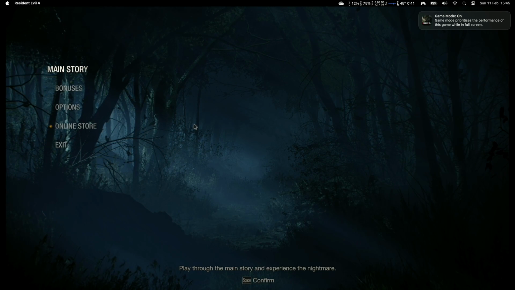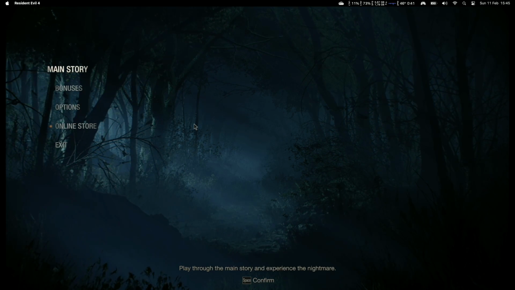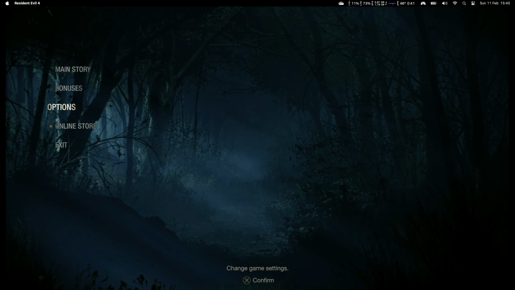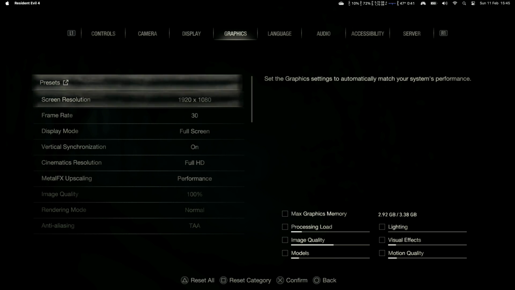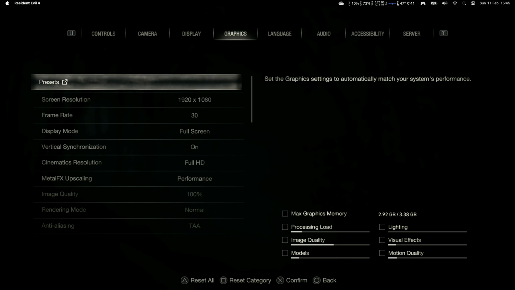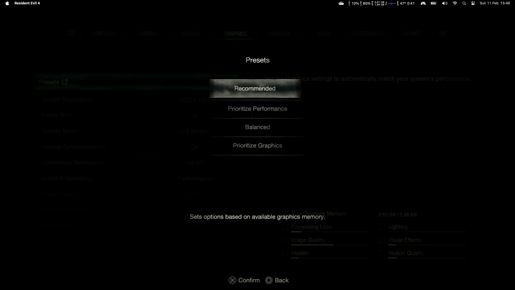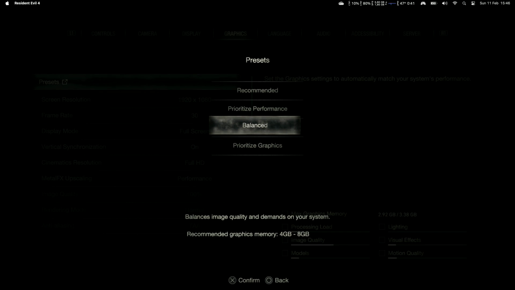So another issue that I encountered while setting up Resident Evil 4 on the M1 MacBook Air was that if you were to head into the options menu, into the graphics area, you can see here that the first option is actually the presets, and this sets the graphics settings to automatically match your system's performance, and there are 4 different presets. Now, the problem I encountered was that when I hit balance, as you guys can see here, it says recommended graphics memory between 4 to 8 gigabytes. Obviously, the base model M1 MacBook Air does not have this amount of RAM for the game.